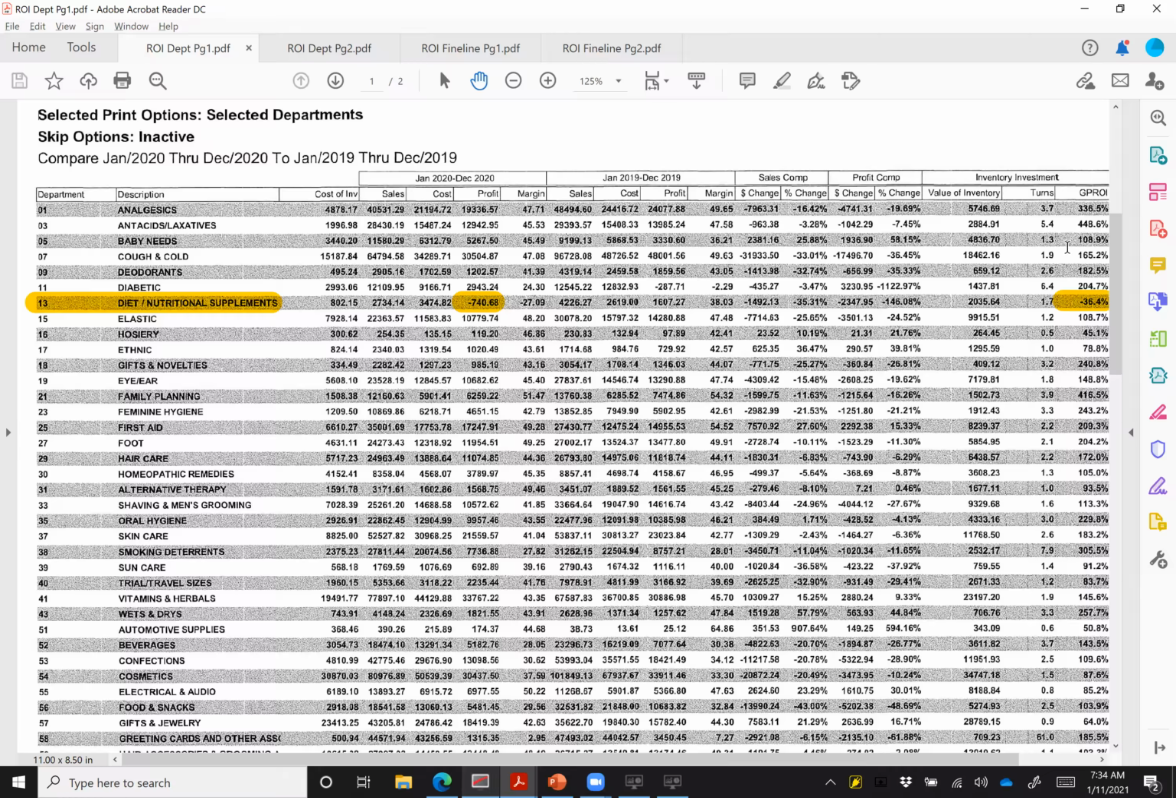Now, when you get down to baby needs, you're looking at 1.3 turns, marginal, and then the GMROI, of course, falls as well to 108%, also marginal. Could probably look at baby needs and see if there's some ways to improve that department. And you can go through the entire report, looking at the good and the bad, and start to evaluate.